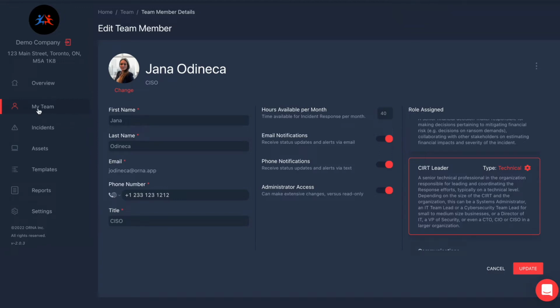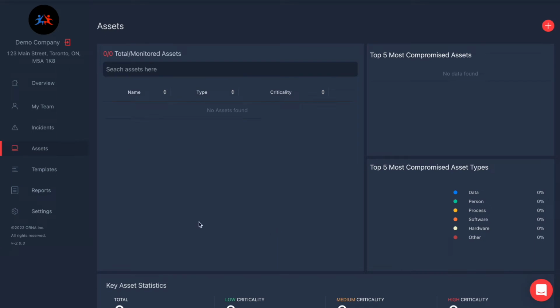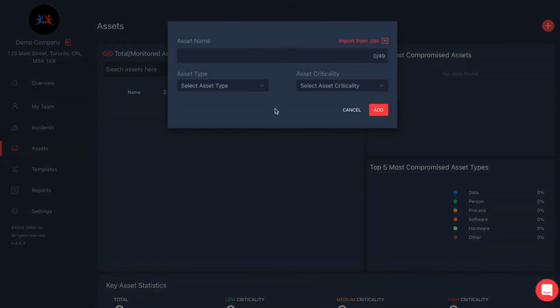Now that we have our team selected, it is time to upload new assets. In this screen, you will see that we have some placeholders for the useful KPIs. Those will get populated once you start having incidents and working through them using ORNA. To upload a new asset, we click on the plus sign on the right-hand side, and we start typing asset names if we would like to add them one by one.